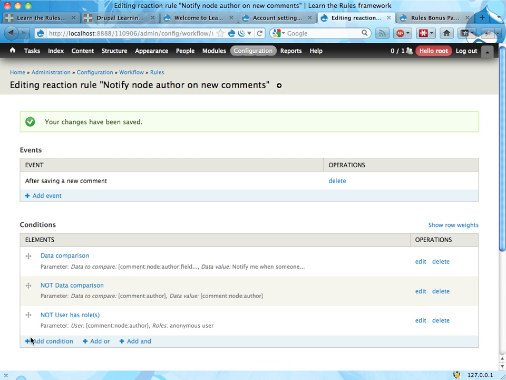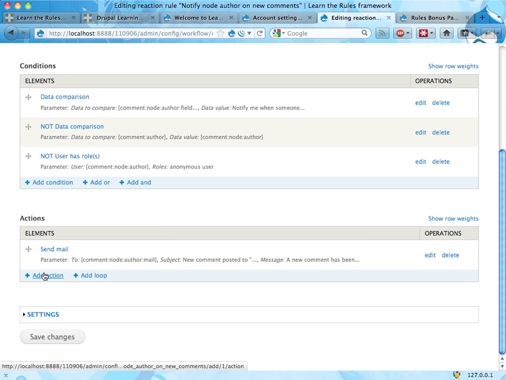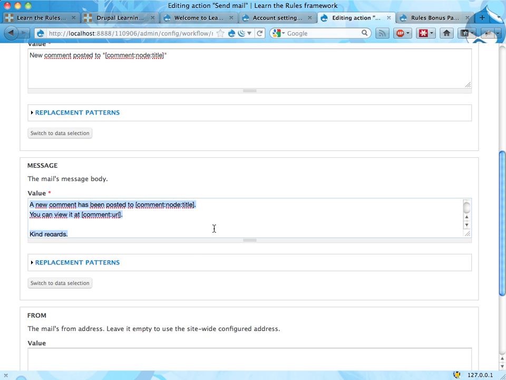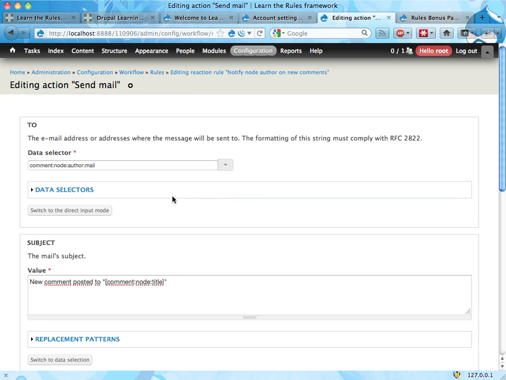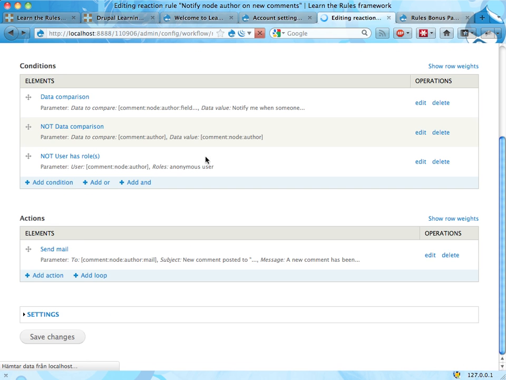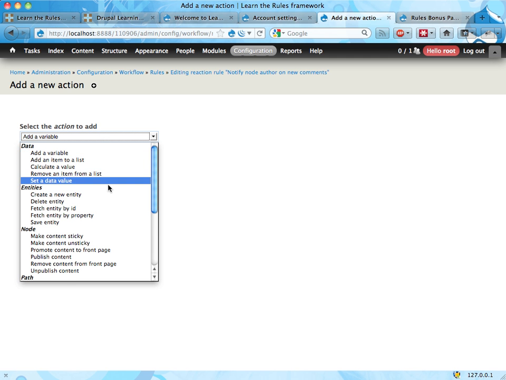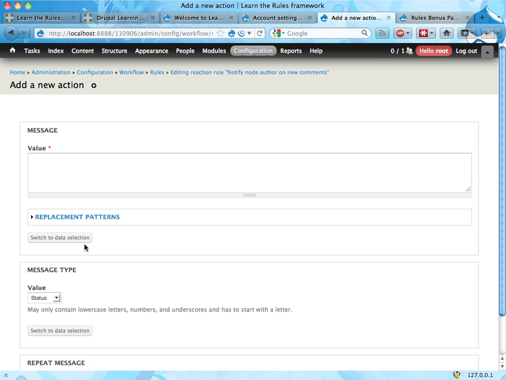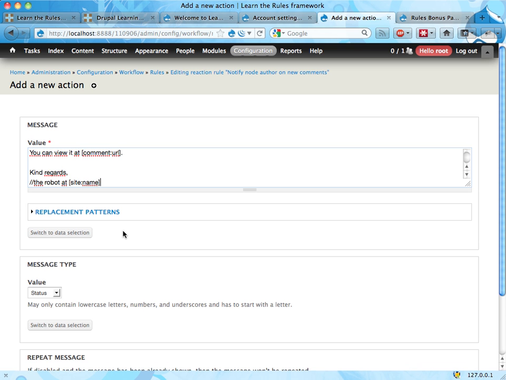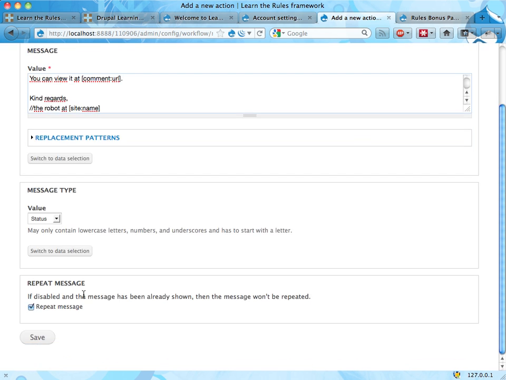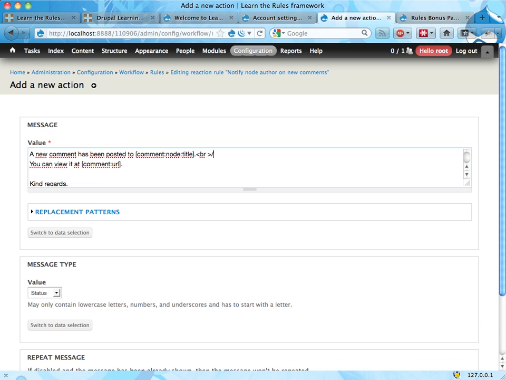Save. Right, and just now for debugging purposes, let's print a message as well. Let's copy this message we have here and go back one step. Add an action to print on the screen. I'm going to remove that when I make this into a feature for the rules bonus pack. System, show a message on the site, value is this. Cool. Let's actually put in breaks here, because I think we need that in the messages. Like that. Nice.